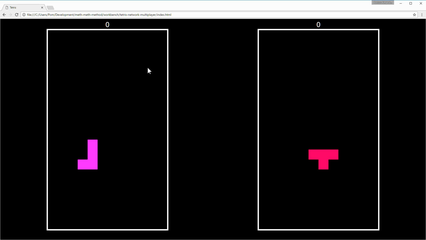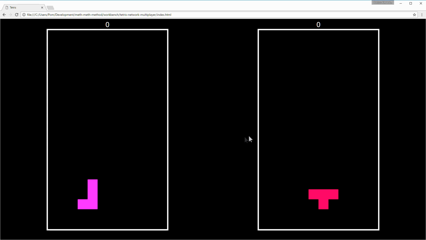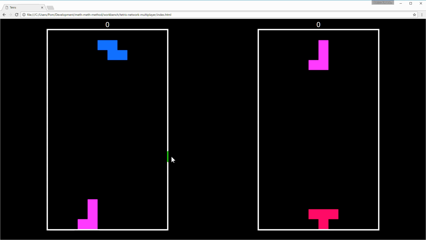So let's do a fun change now. I want to be able to add and delete these on demand. So that means I want to start with none, and I want to add one for the local player, and then whenever somebody connects, I want to add a new one, and when somebody disconnects, I want to remove one.